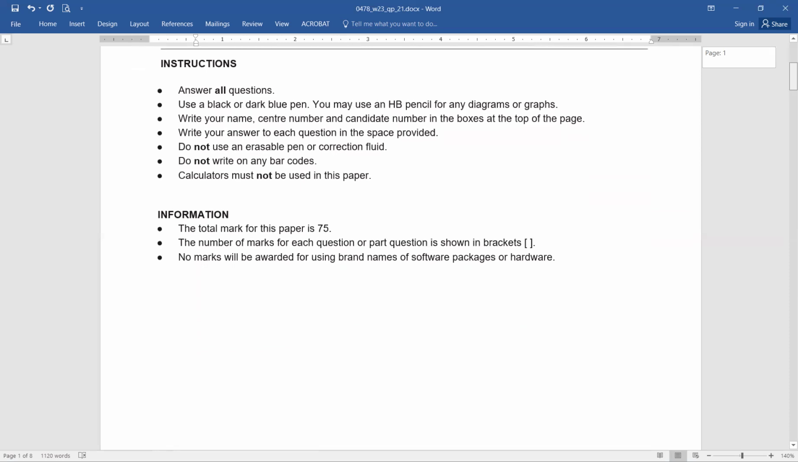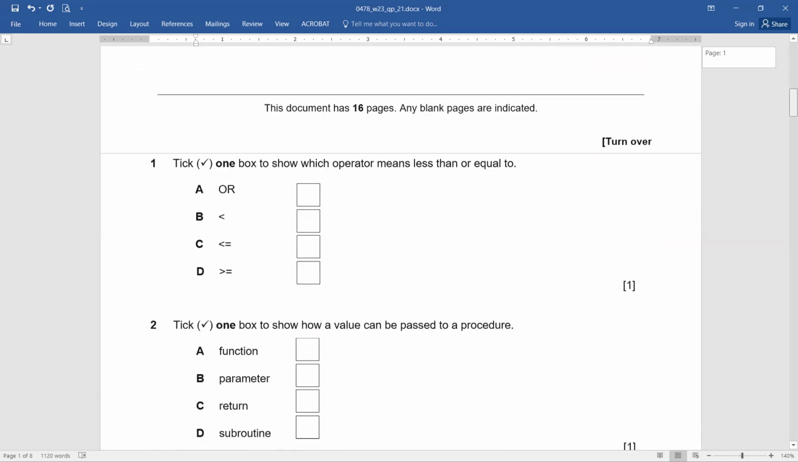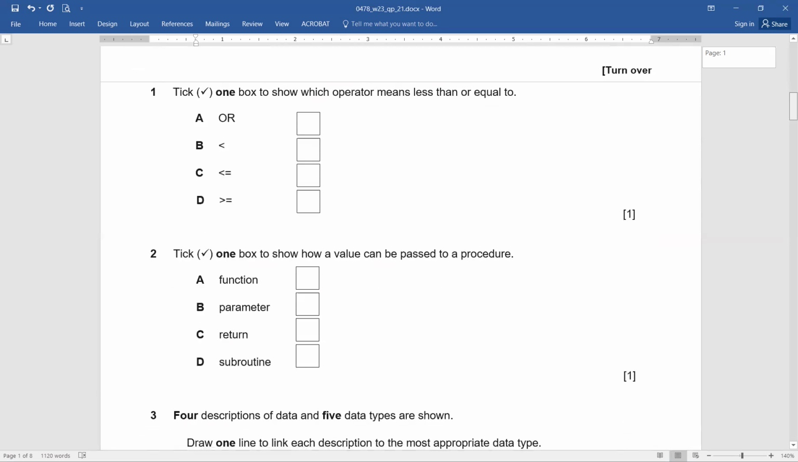Now let's start with question number 1. Tick one box to show which operator means less than or equal to. Yes. Which one is it? Yes, children, I hope that we know it. Less than or equal to. Exactly. Not B, C, or D. Definitely, this one is the right choice. So you tick this one and you are going to score 1 out of 1.